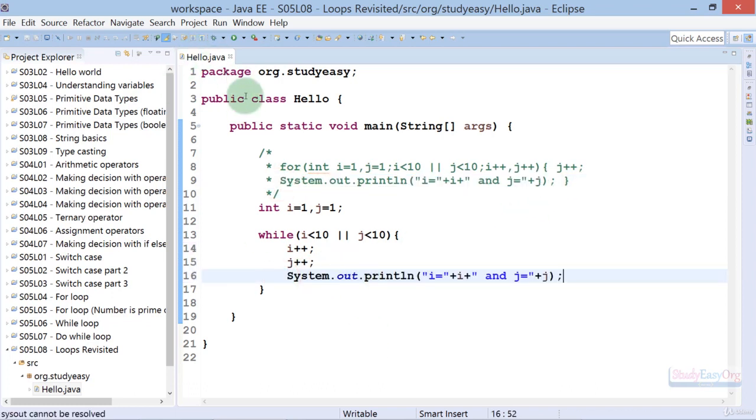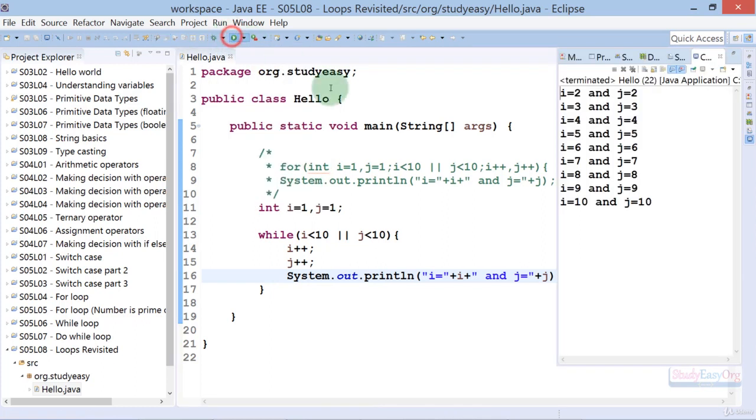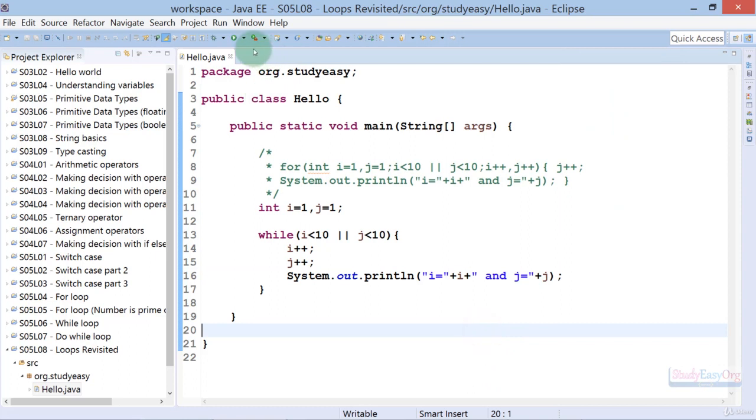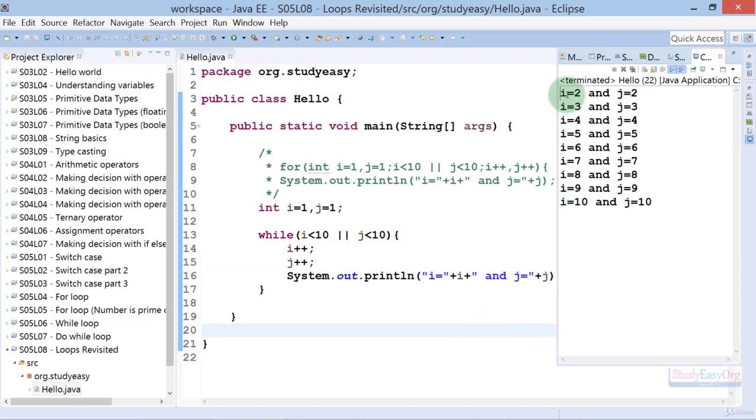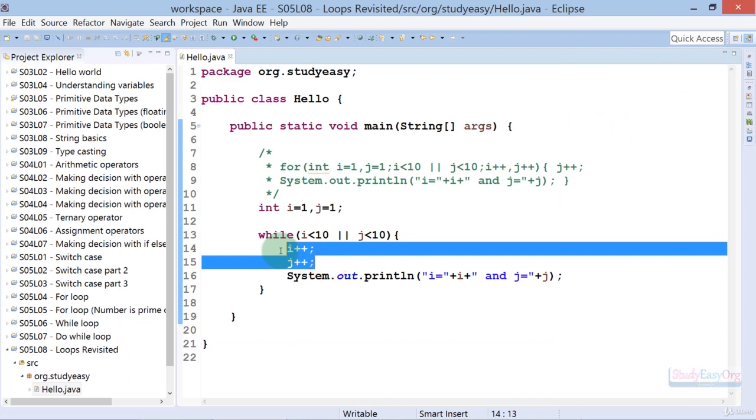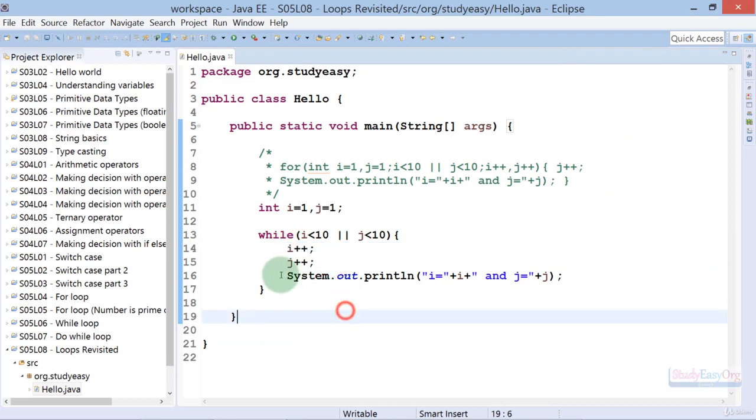All right, and if I check the output, this will give us some output. Now don't worry about the exact output or why 1 is not showing up. It is not showing up because we are increasing the value of i and j before the statement. So that's something good. We can also do the same with the do while loop.